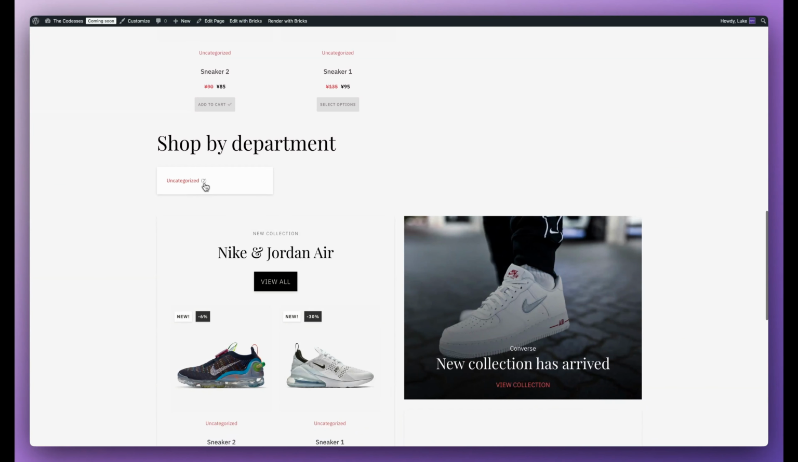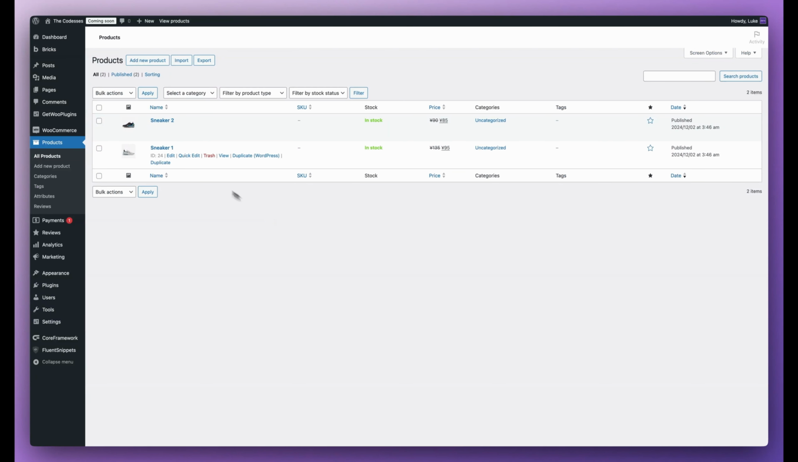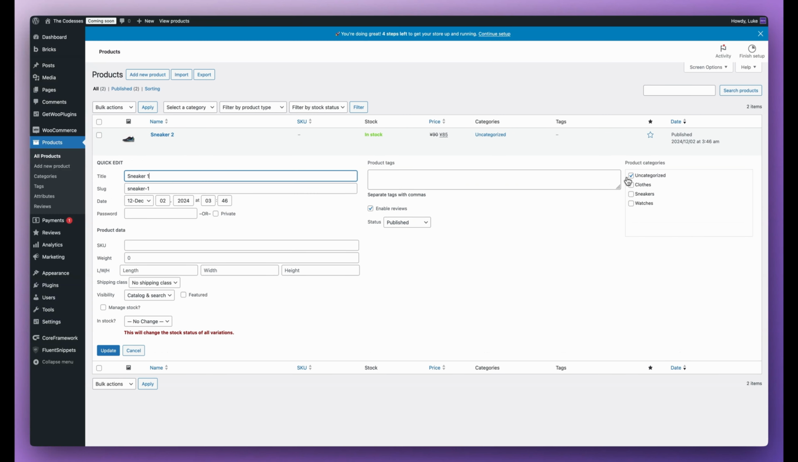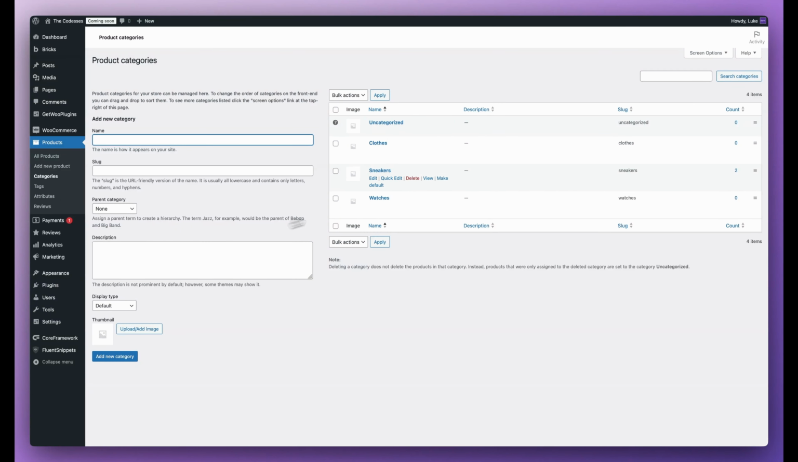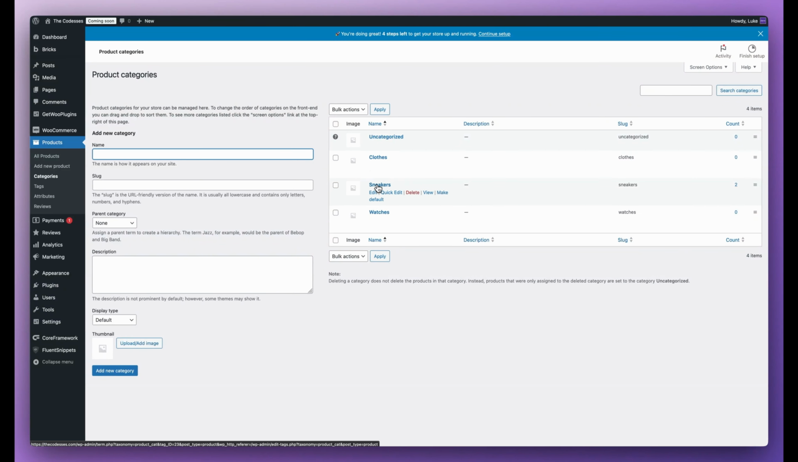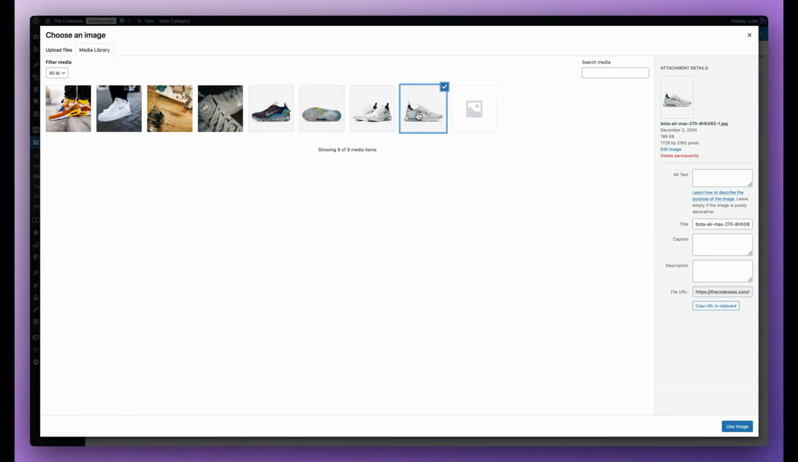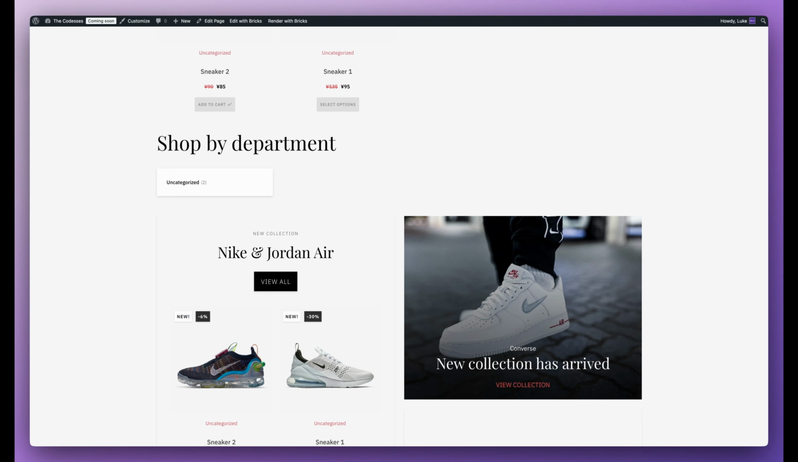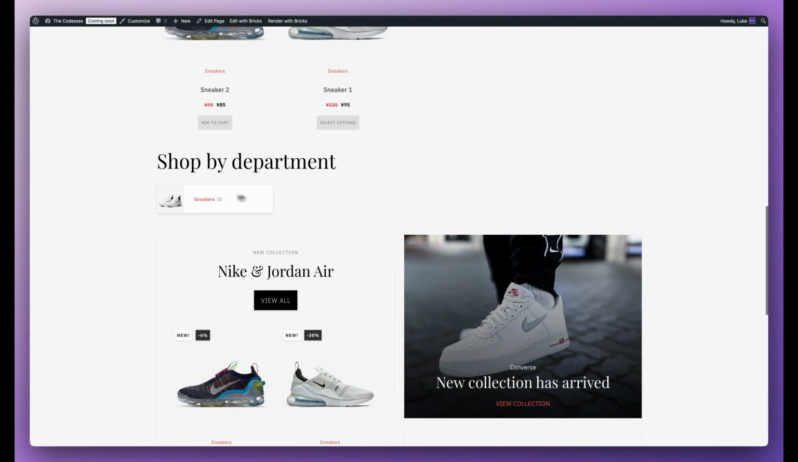I've just noticed also we have uncategorized. So let's just go ahead and put our sneakers in the sneaker category. So I'm just going to do a quick edit here and change to sneakers. And in the categories section, you might want to add an image. So let's just do edit here, and we'll do a thumbnail, and we'll just use one of our pictures here of sneakers. Update that. And now on the front end, if I refresh this, we can see that we have 2 items in sneakers with our new thumbnail.